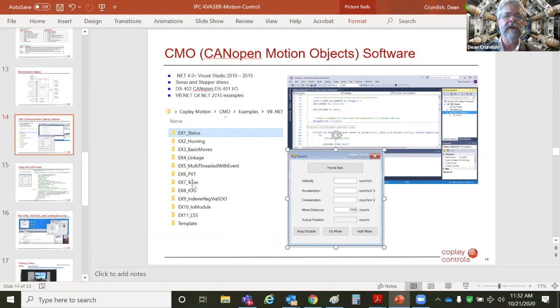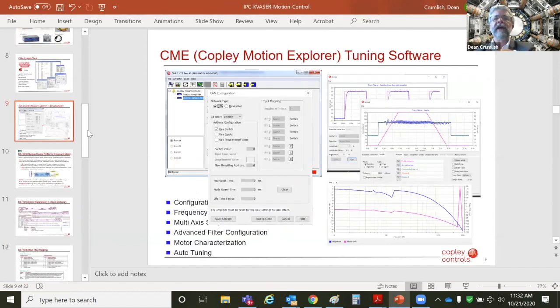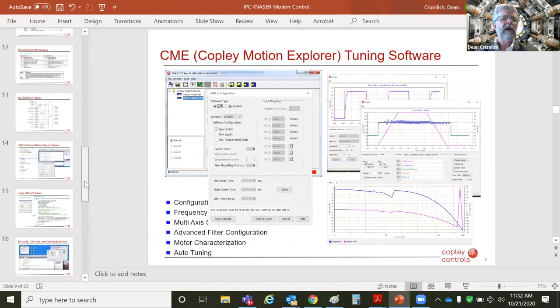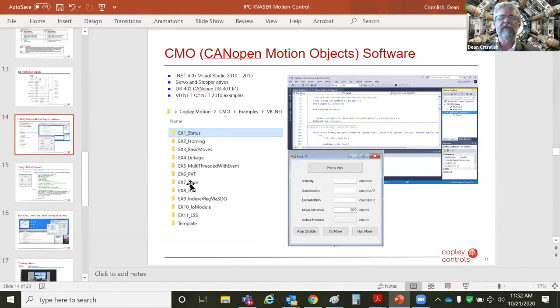We also have a trace example. So if you like the CME scope, you like all this fancy data that's in the scope, you can read that data from the trace. The trace example shows you how to trigger the scope to gather data, which you can then use in your own software to process the data, like MATLAB or whatever you like to use. You can jog. You can use an SDO to read and write anything.